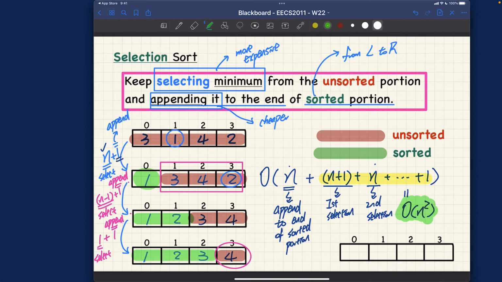You don't need any recursion, let's put it that way. But later on, when we get to the more efficient algorithms, better than n squared, for example n log n, we will need recursion to help us. All right, that's about selection sort.